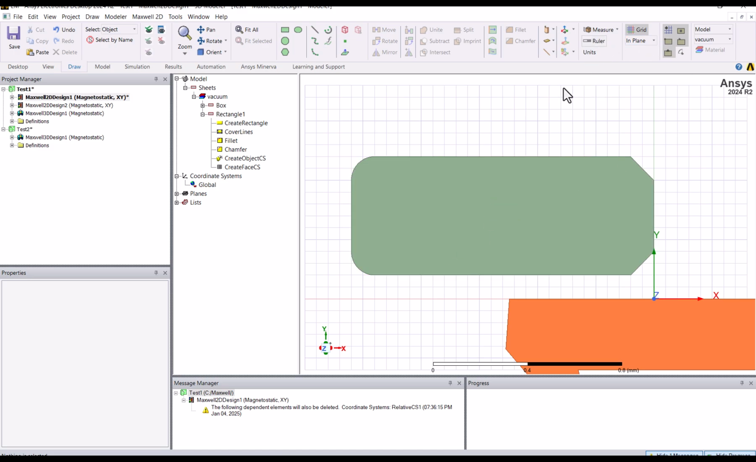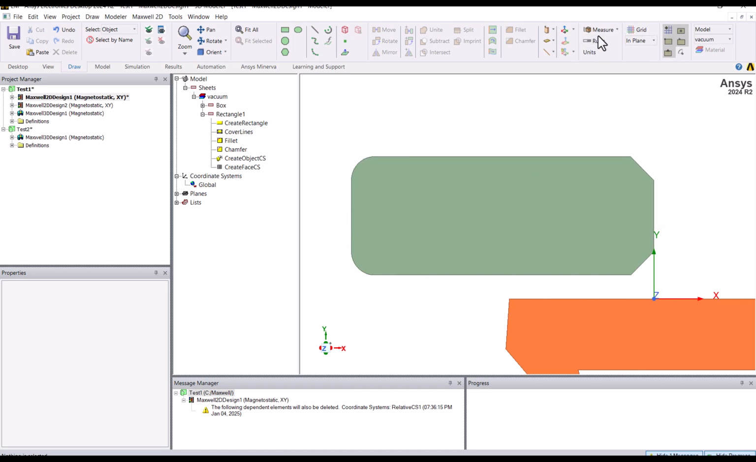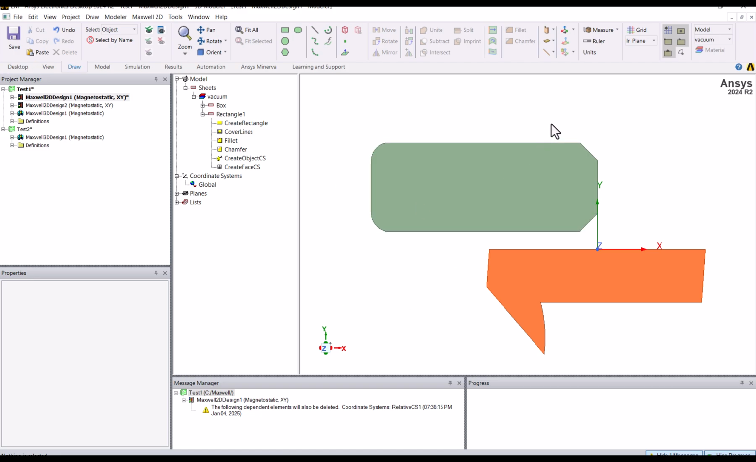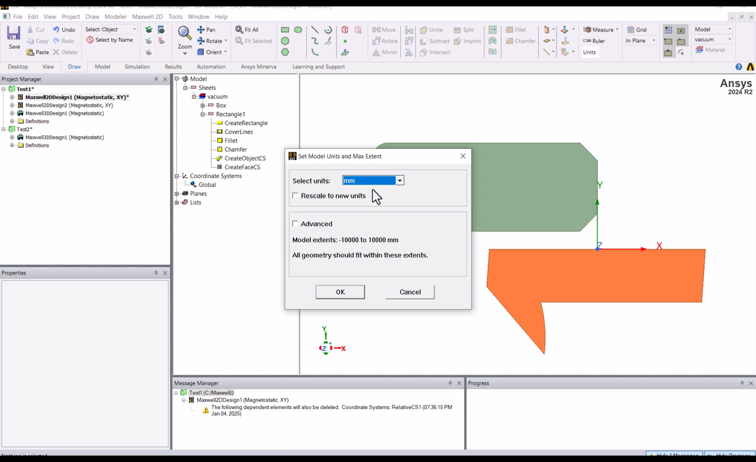Now ruler, if you want to see it, you can see it. If you want to hide the grids, you can hide them. Generally I prefer to keep both hidden. Units, if you want to change the units, you can change them.